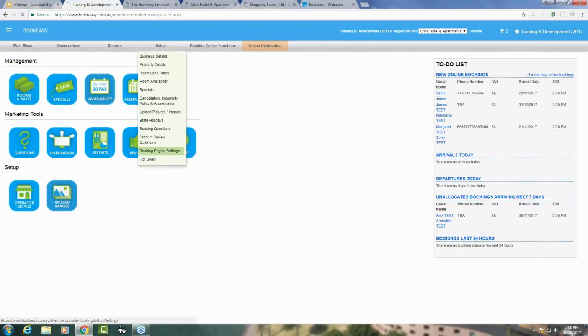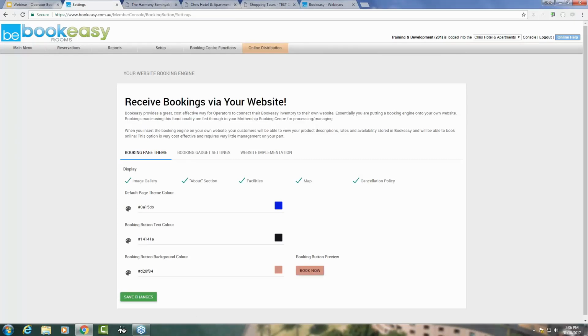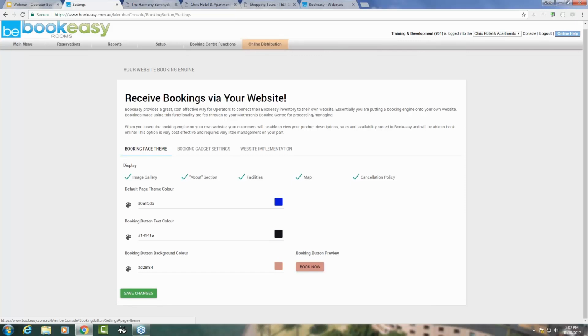So in this case the operator will click on Booking Engine Settings and there are 3 tabs. Firstly is the booking page theme, and this is where the operator is able to set up the look, the feel of their page. So the first line is the display. So you've got image gallery, about, facilities, map and cancellation policy.